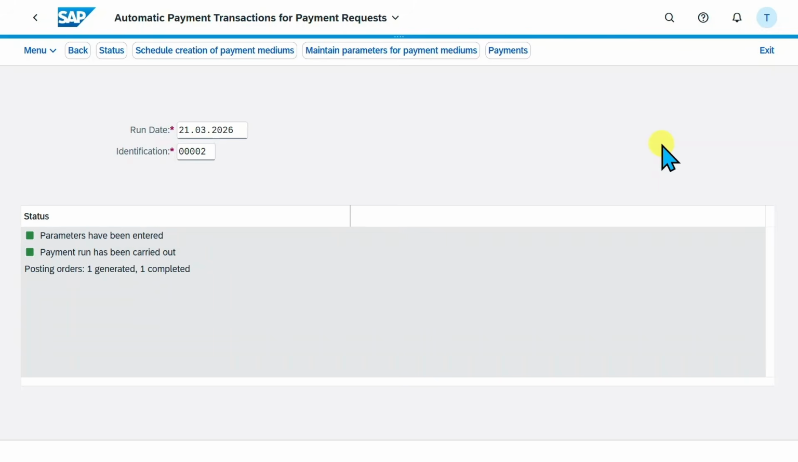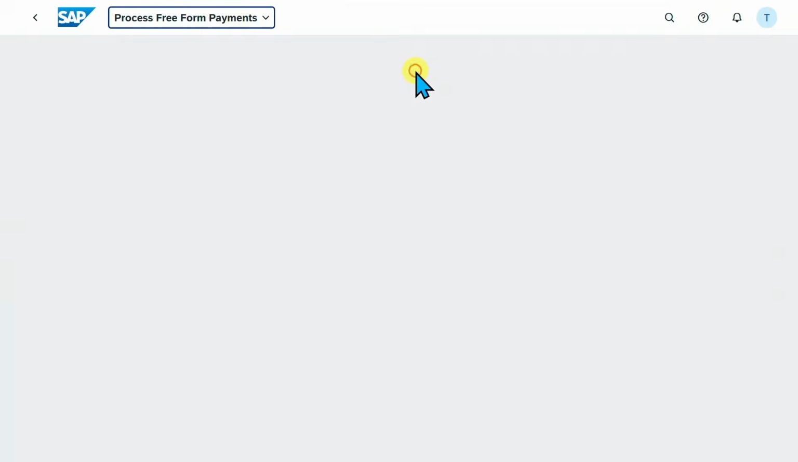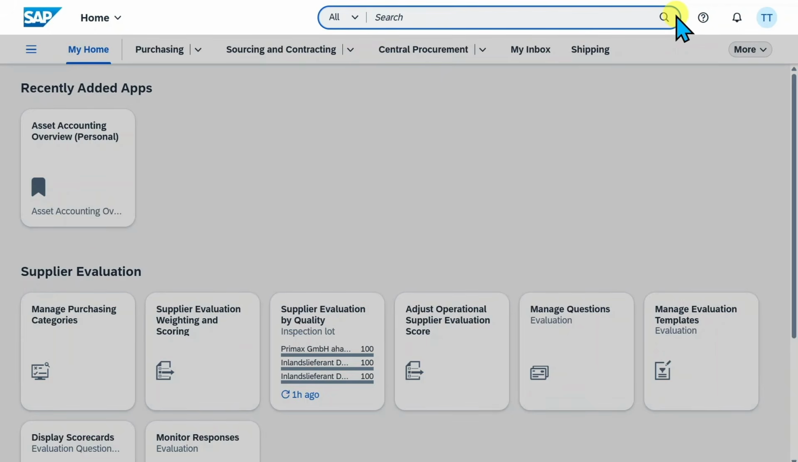Last but not least, let's now take a look at what happens when we reject a payment request via our process freeform payments app. Click on this one. We can see the payment request was created. Now we will log on with the other system user. Go again here to the process freeform payment app.